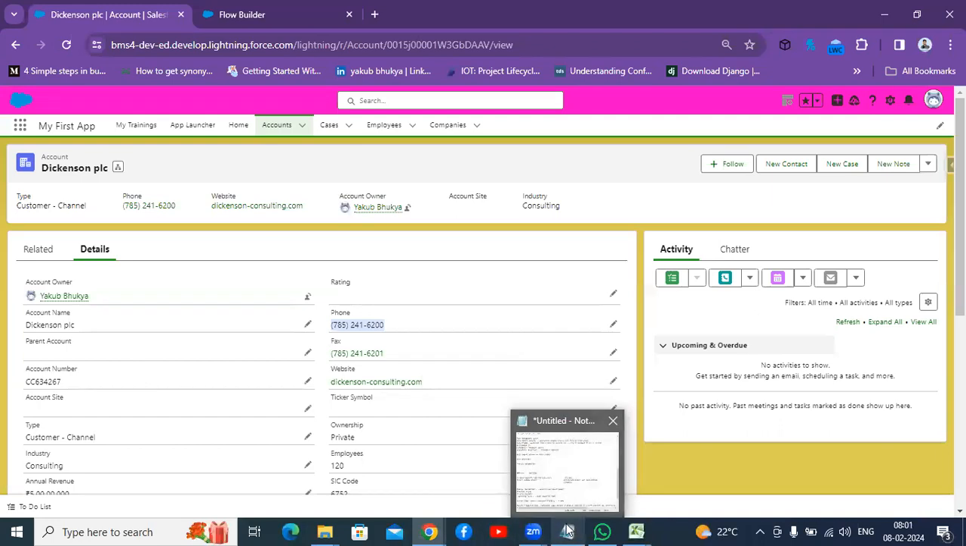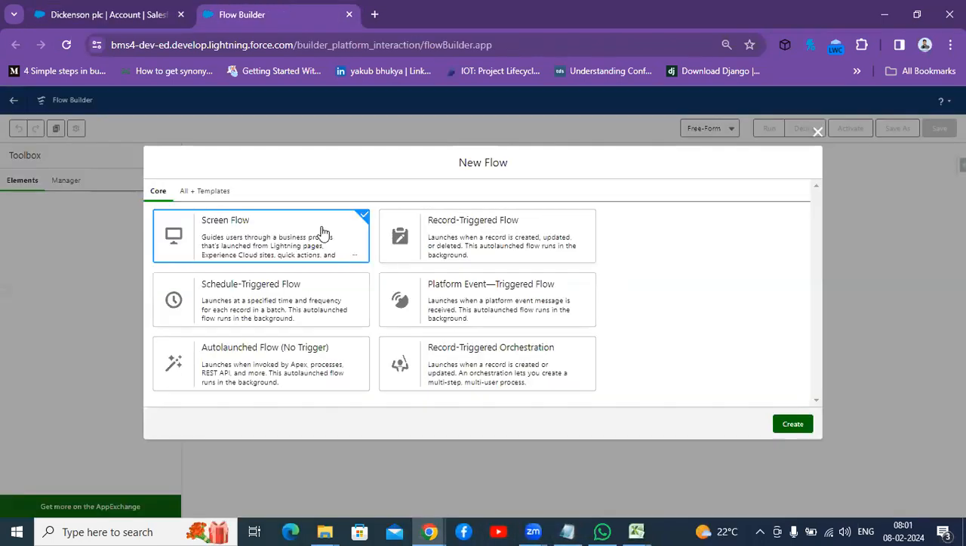Got an idea? Yes. A high-level understanding is enough for most of the important things. Screen flows, record triggered flows, schedule flows, and auto launched flows are the four flows we will use most widely. So for that purpose, I'll explain all these four flows in separate sessions.